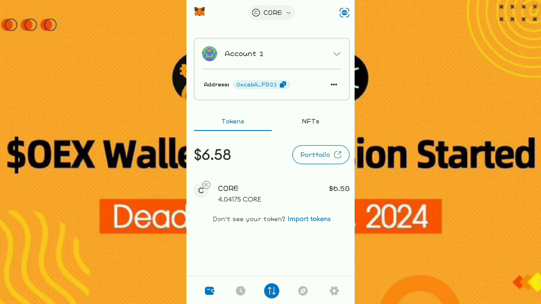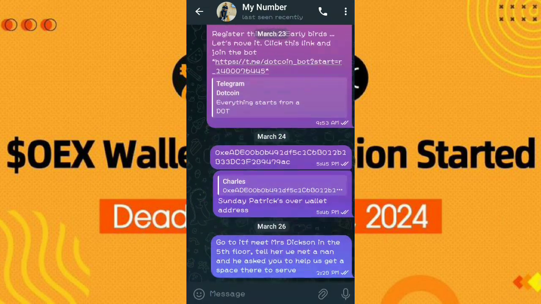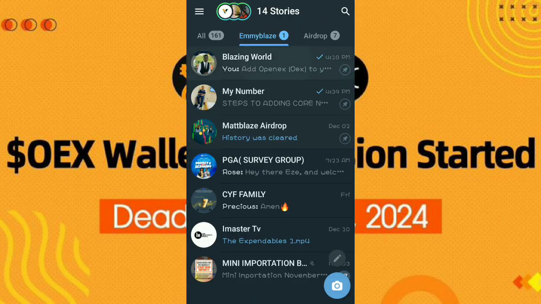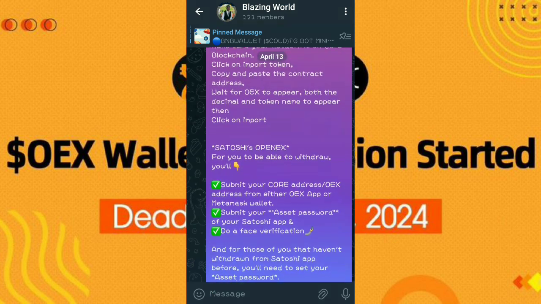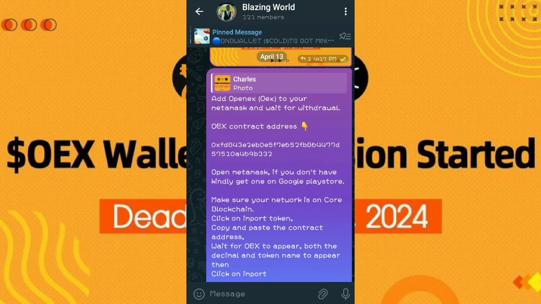So for you to add your OEX to this place, still go to my Telegram group. You will find the contract address there. Now let's go and copy the contract address. This is the contract address, the OEX contract address. Click on it and it will copy.